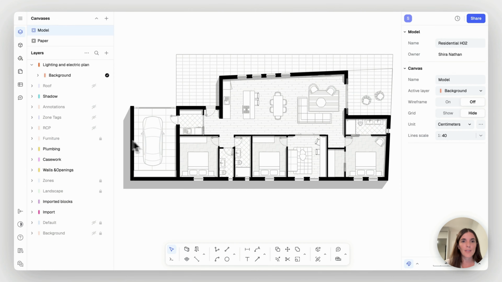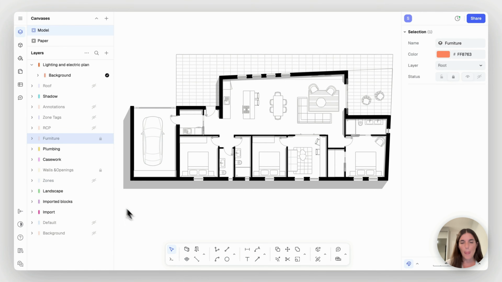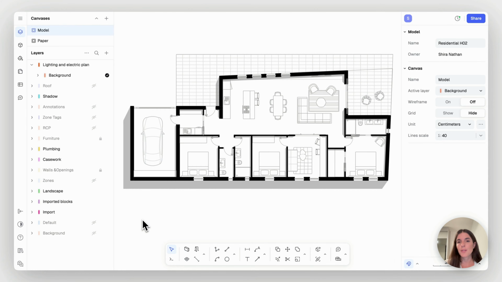So you can see once I lock it, then I'm not able to select anything on there anymore. I'll also lock the wall and openings one. There we go. So that's step one. Step two is super simple.